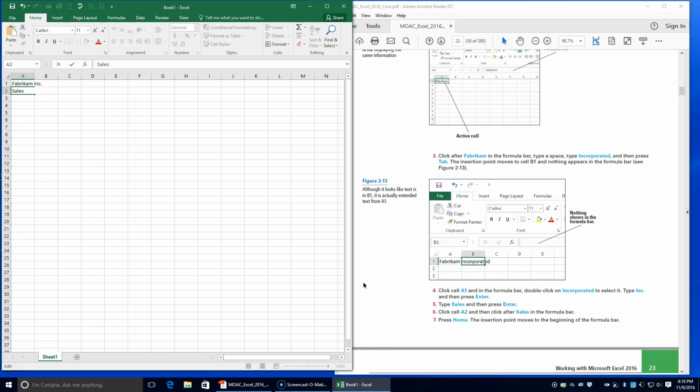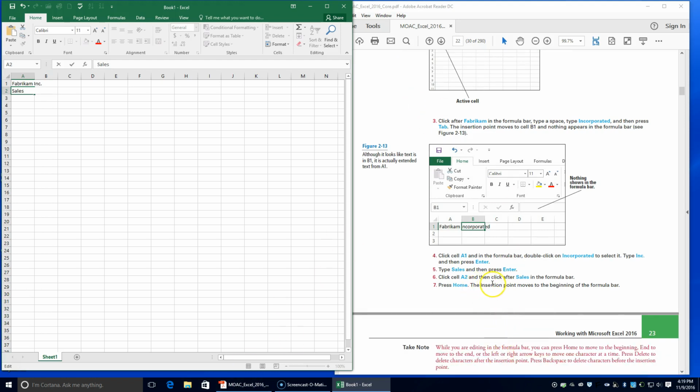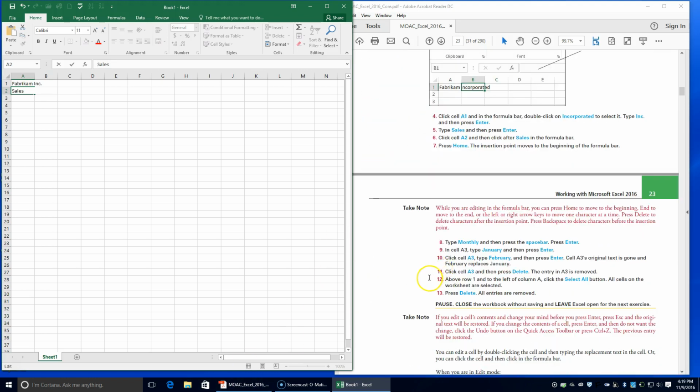We're going to press the Home key on our keyboard, not type "home," sorry. The insertion point moves to the beginning of the formula bar. We're going to type "Monthly" in front of "Sales" with the space bar in between and then press Enter. In cell A3 we're going to type the word January and press Enter.